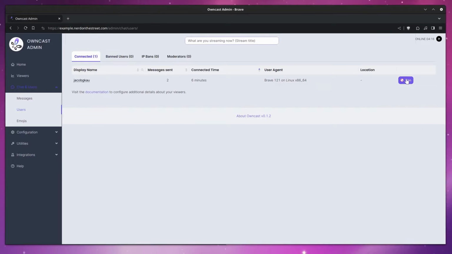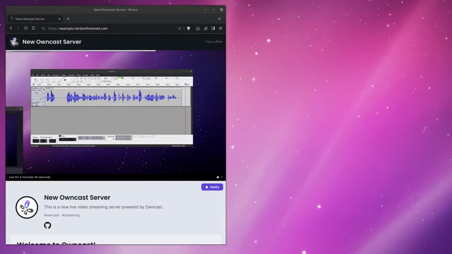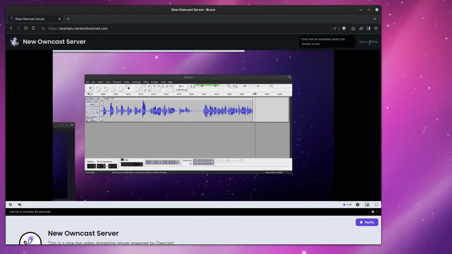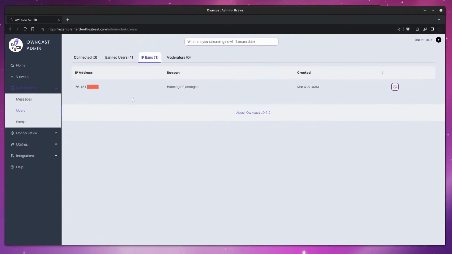Now, if I click ban on JacobGKAU here, which is me, it's going to remove my chat messages. It actually hid chat for me. It says chat is offline because I just banned the user in this window. As you can see, I show up now under banned users and under IP bans.